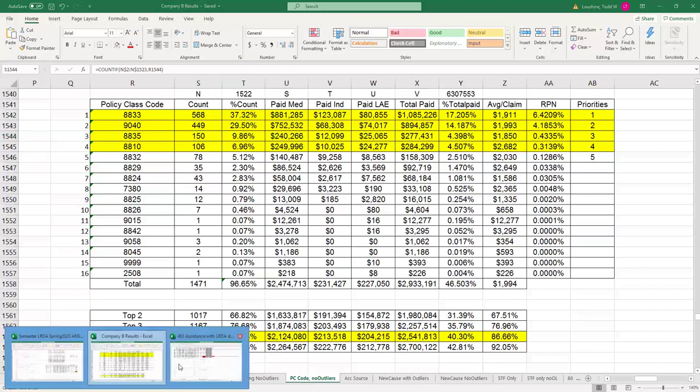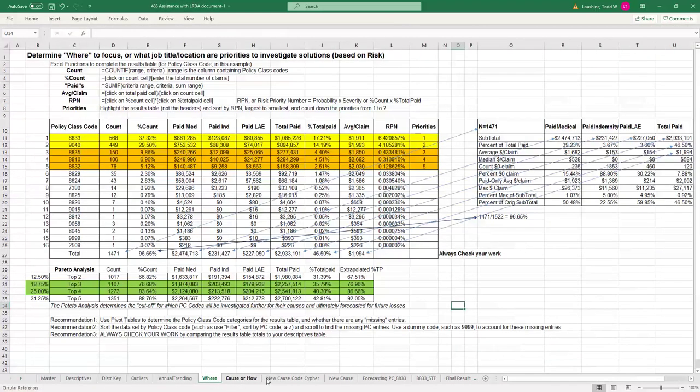But let's go back to the assistance document. I tried to put in here the functions used and what the equations look like, to give you more explanation. For this one, they had a lot more policy class codes than we had in ours. I also tried to give an example of how to check your work, and that is comparing the totals from your results table to a previously created table.